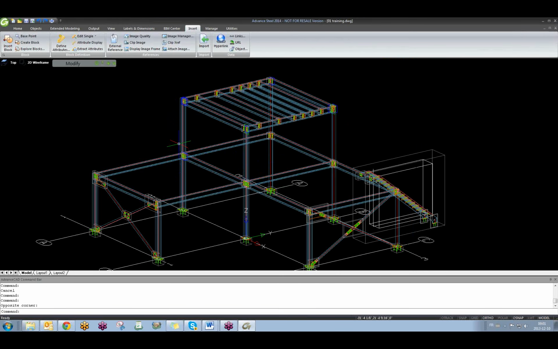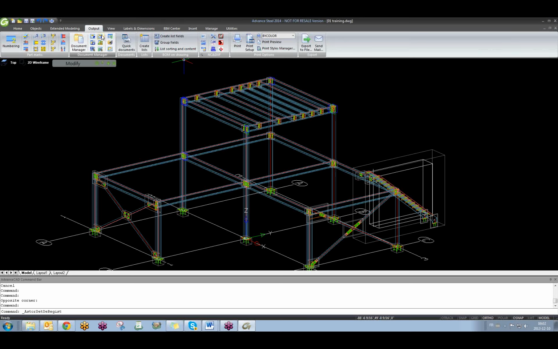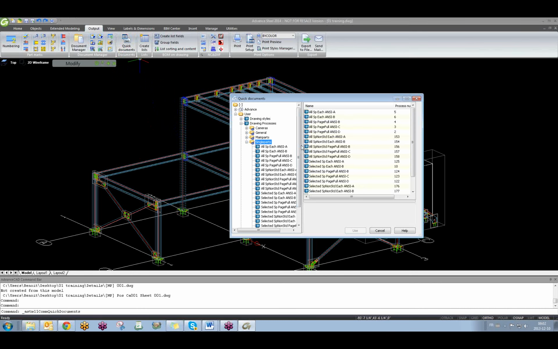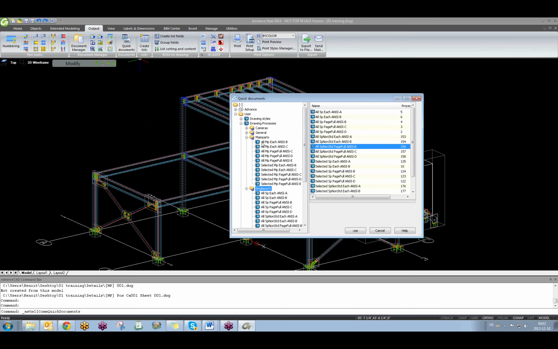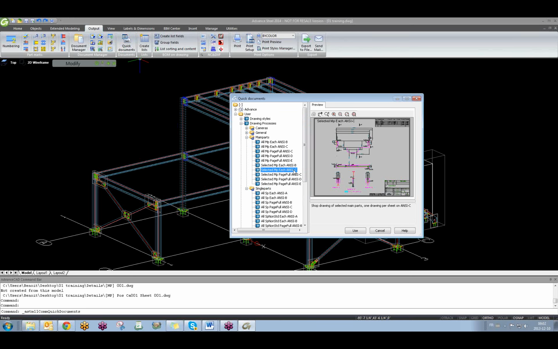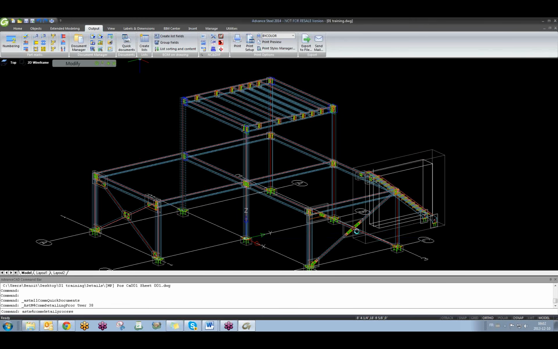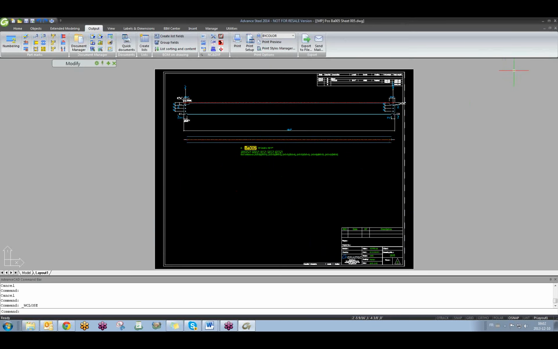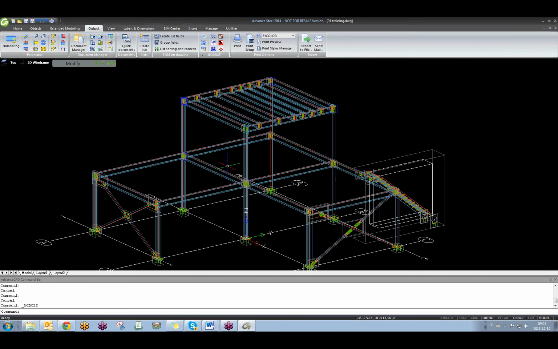Now next time when I go in here in my model, I will just cancel the document from the model because I have a lot. Okay, next time when I go select this one, when I go to Quick Documents, in here go to main parts, selected main parts each and C, hit Use, hit OK. Oops. Oh, it's already done.